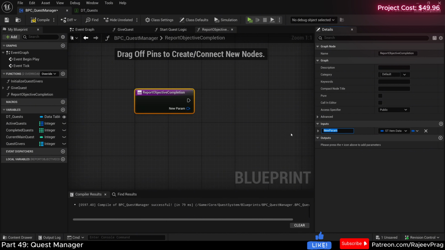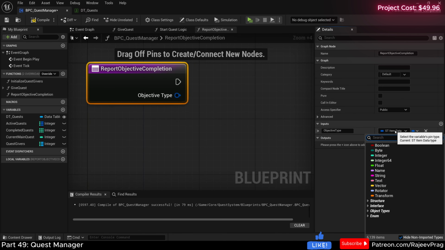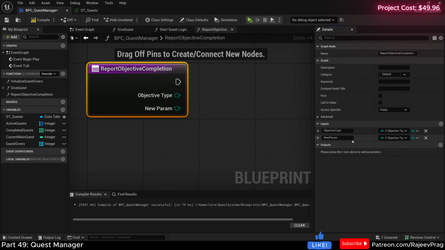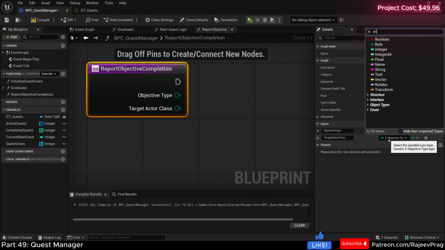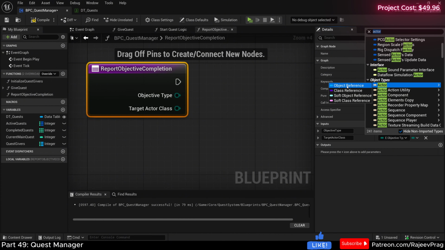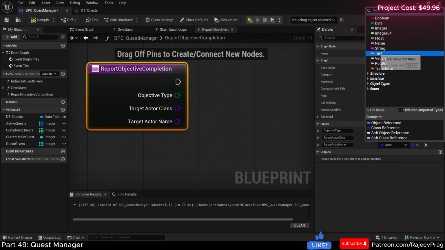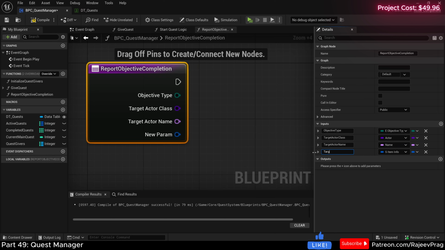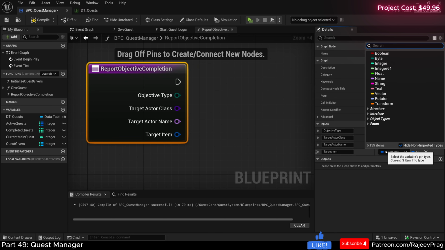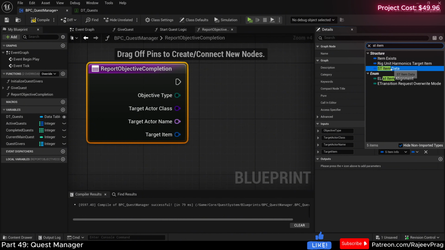The first input that we're going to have is the objective type. And this is going to be of type E_objective type. This is going to be our enumeration. And the second one is going to be our target actor class. And this is going to be of type actor. And this would be a class reference. And the next one is going to be target actor name. And this would be of type name. The next input is going to be our target item. And this is going to be of type st item info or item data.